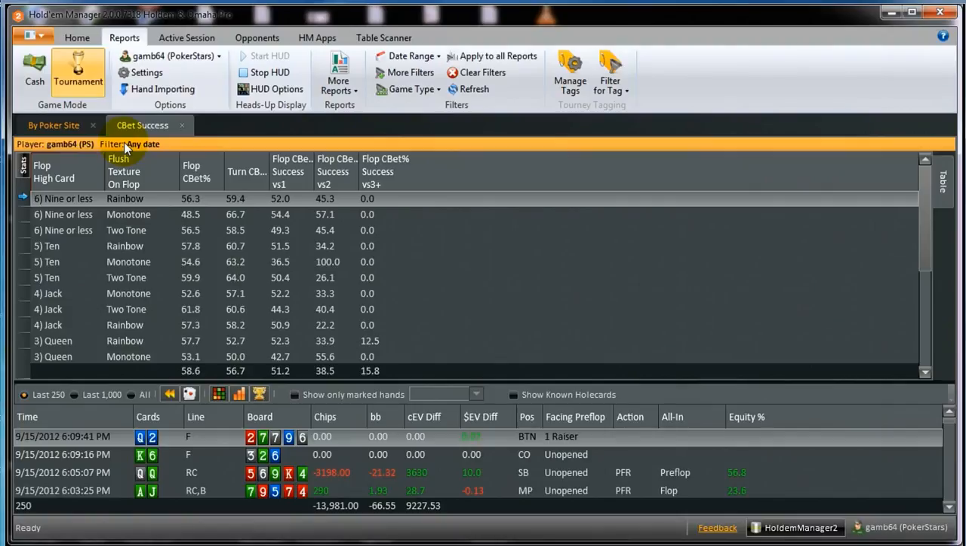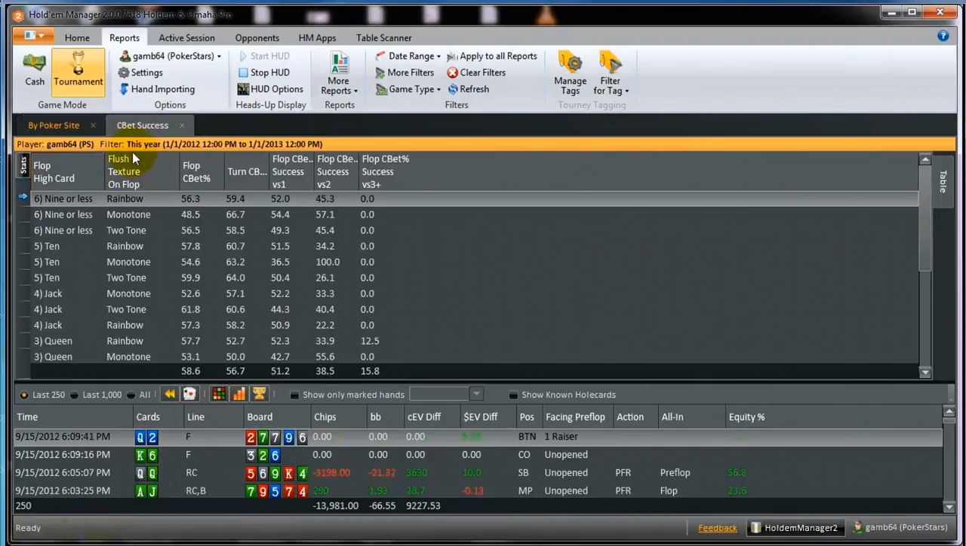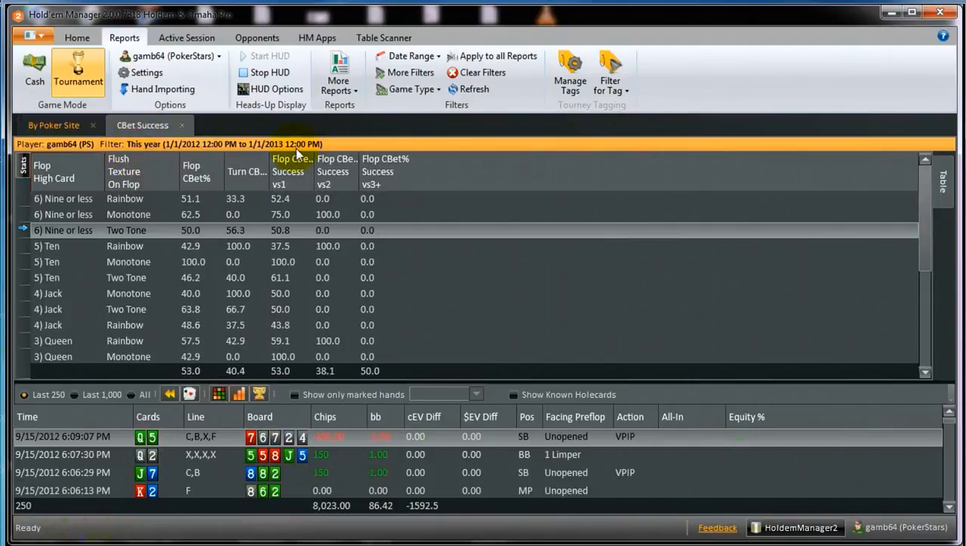Nor do any new filters that I add to one report get applied to any of the other open reports. If I do want to apply the same filters from the first report to the second report, I click back on the By Poker Site report and then click Apply to All Reports. This button here applies filters across all the other open reports. If you look at the bottom, it now states applying, and now it's done it. So I can now click back and it will now say this year.